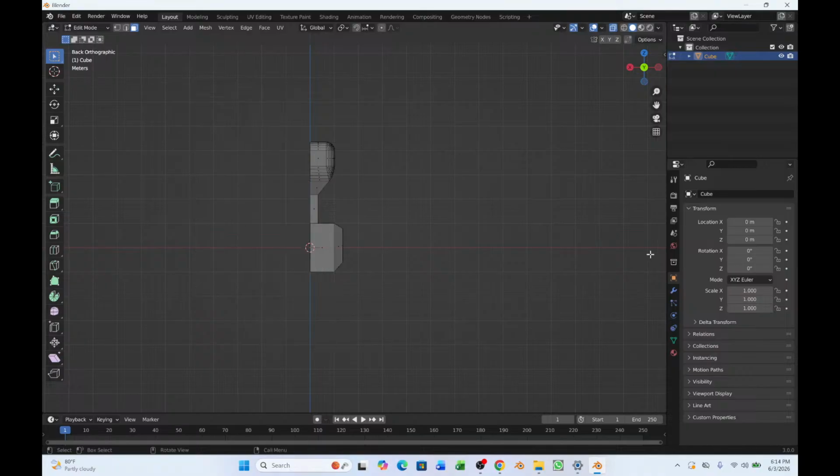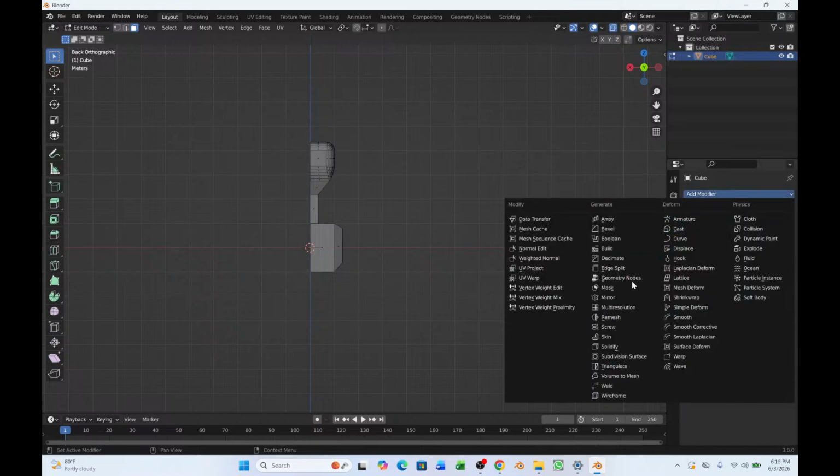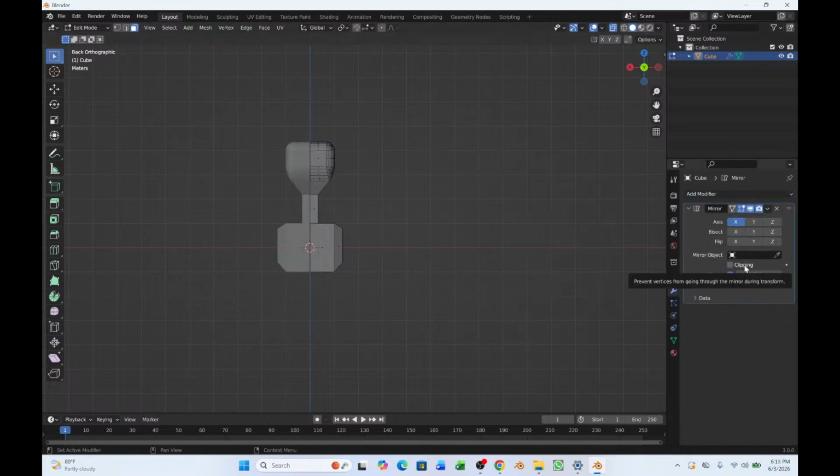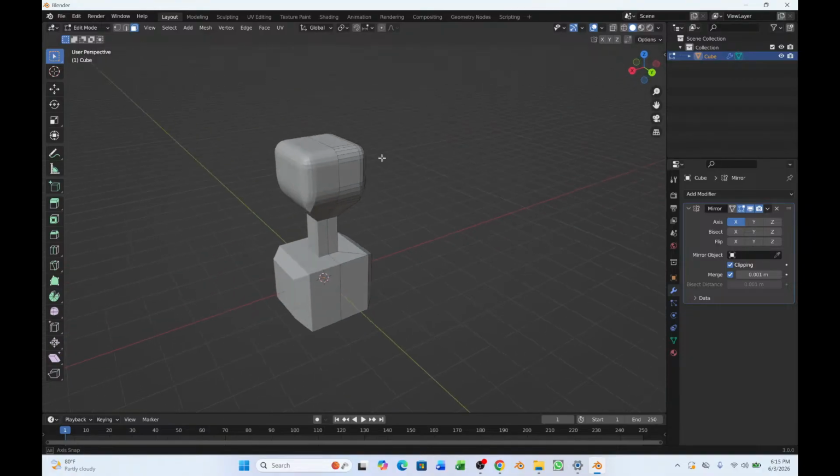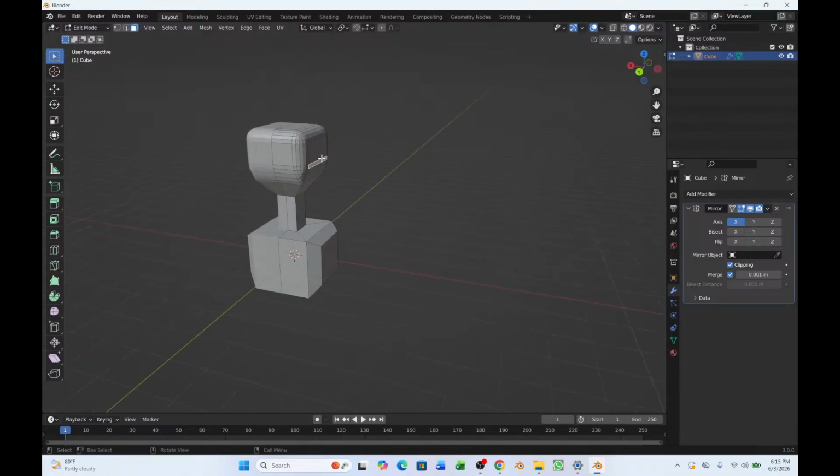X to delete faces. Then we go to our modifier, mirror modifier, and we select clipping. After this, we leave our extreme mode. So anything we do on this part is surely going to be mirrored on the other side.